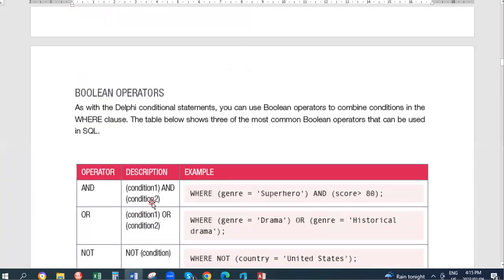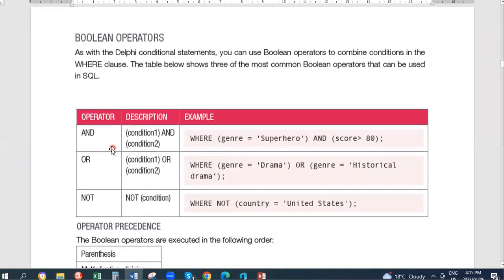Next is Boolean operator. Now, there's 2 types of words we use to represent Boolean: your true and your false. A Boolean gives you either a true answer or a false answer. The 3 operators for Boolean for now are your and, or, and not. So you have your first condition and second condition. It can have an and, it can have an or, it can be not.